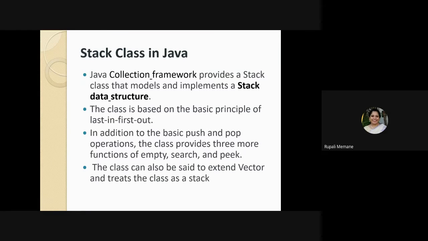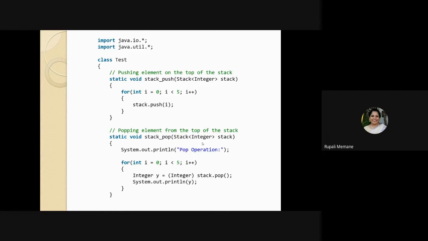In total, Stack is a very basic collection wherein you have only limited methods. You can push an element, pop an element, check whether the stack is empty, search for an element, and peek at the element. So you've got a total of 5 methods here. Now look at the example. If I want to push an element, I need to create a stack, so the Stack will be imported from the package java.util.*. Then they have created a class Test, and a method called stack push.